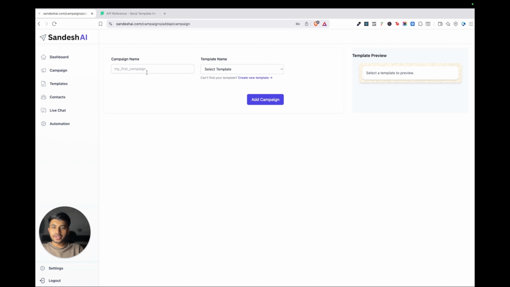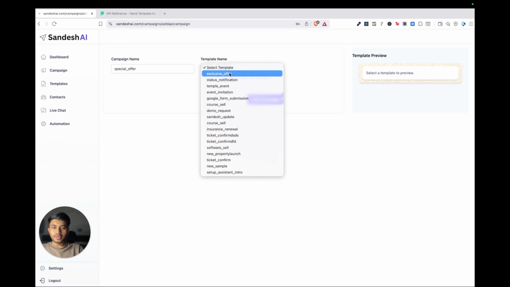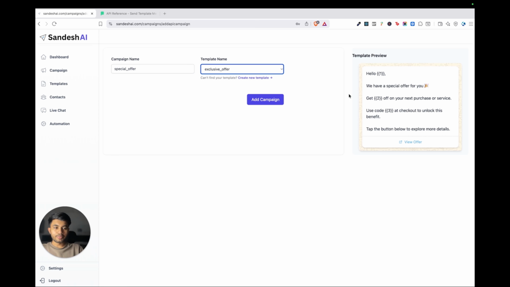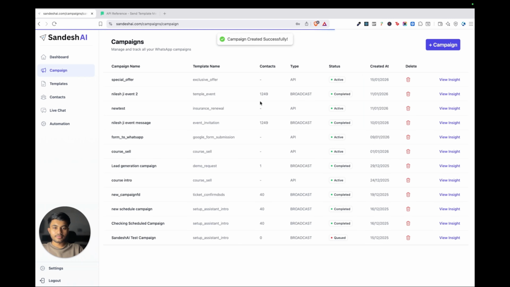So let's quickly add the campaign name. So let's say this is the campaign name and select the WhatsApp template message which we want to send. So this is the template message we just created and want to send from the platform or CRM. So click on this exclusive offer, and this is the template message which you want to send. Now click on this add campaign button to create this API campaign. And this API campaign has been successfully created and its campaign name is special offer. And this is one of the values which we need to pass in that API call.